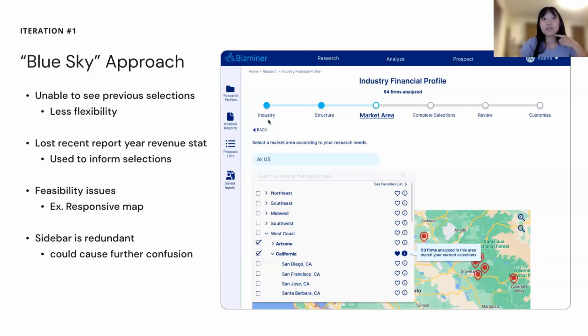Another issue that came up was that one of the stats that users used to make selection decisions was the number of firms analyzed. But another stat that they also used was the recent report year revenue, which I had discarded because I hadn't heard that much feedback about it during user interviews. However, after speaking with client relations, it was very clear that that is another important statistic that users were using to make their selection decisions. And it should be preserved in the design.